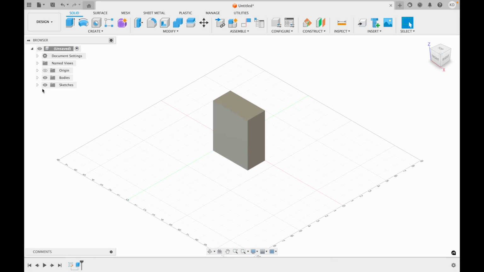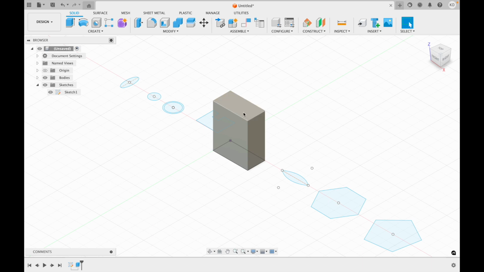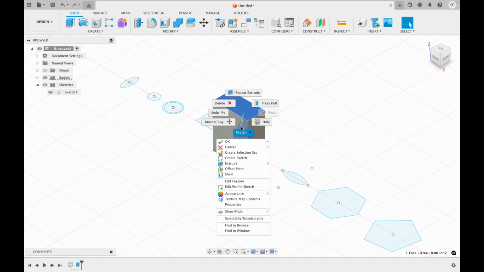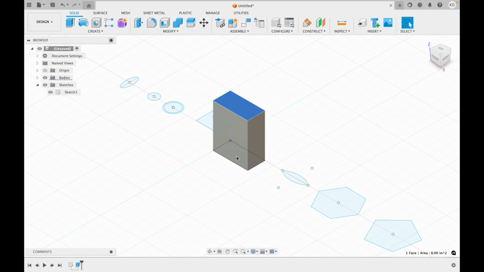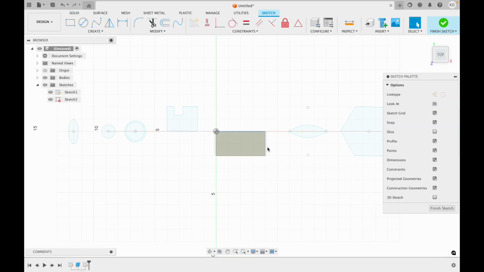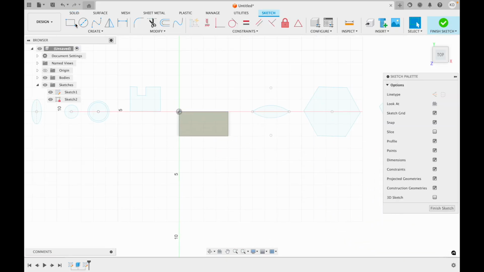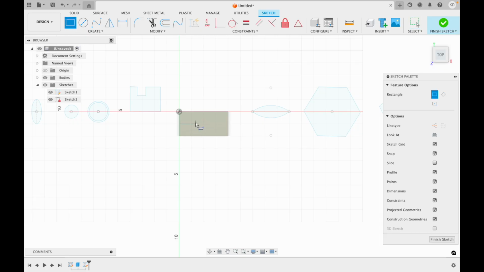Oh, wait, but all my sketches went away. So what do I do here? You simply find sketches like I did right there. You find this eyeball. It shows all your sketches. Now, what you can do is click on the face you want to create a sketch. You click create sketch. It's really that simple. And you can do anything.